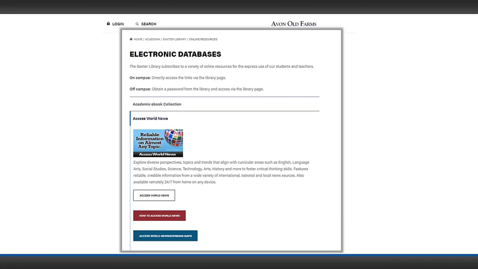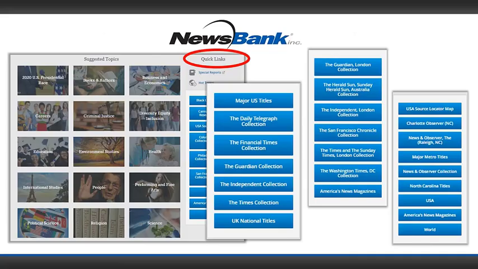Customer engagement can help you customize your resource placement and visibility for optimal use. One way to do that is to customize your Access World News landing page with quick links to local, national, and global titles to fit your school community needs. As you see here, other groups of sources can include college and university newspapers, Spanish language news sources, or state and regional news sources. Just reach out to customer engagement to discuss the quick links you'd like, and we will set them up for you.